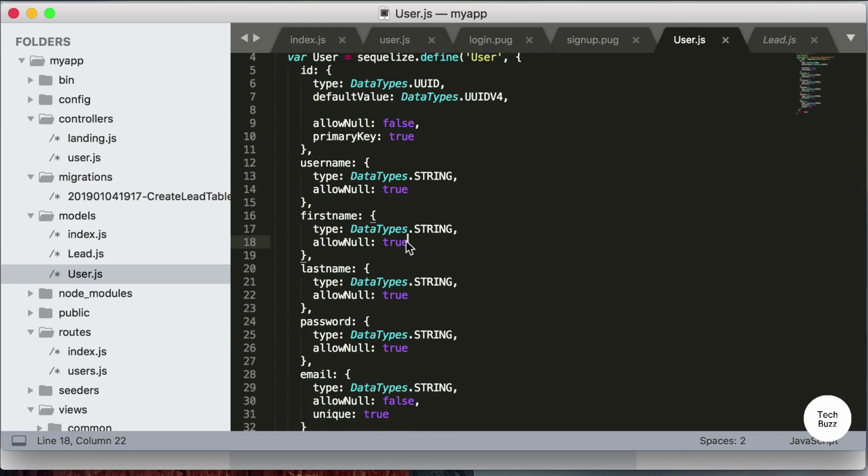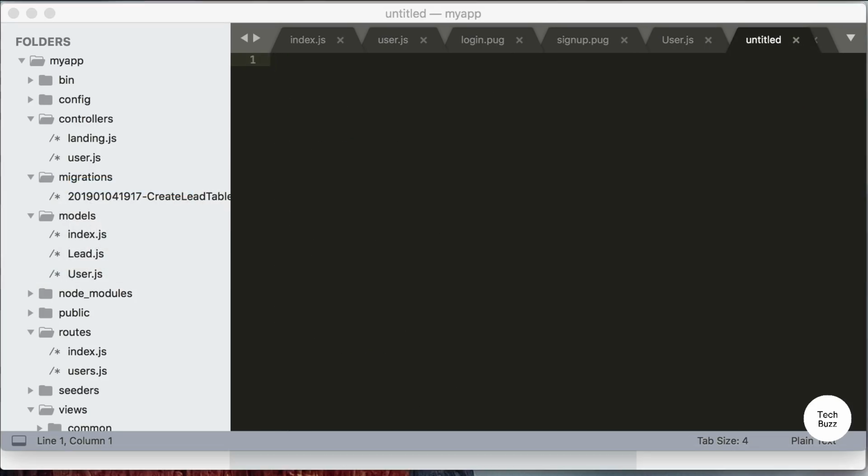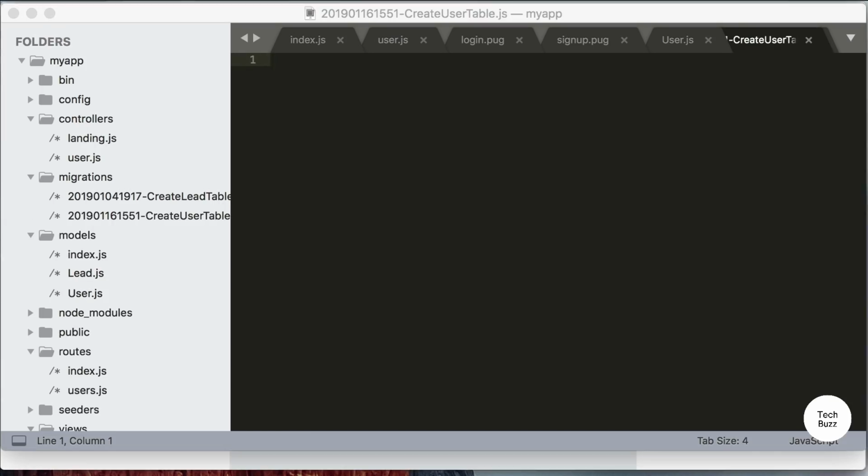Now we need to create a database migration that matches this model. So let's go to migrations and create a new file. And I'm going to name this file with today's date so that it goes in the right order in terms of migrations and comes after the lead table migration.